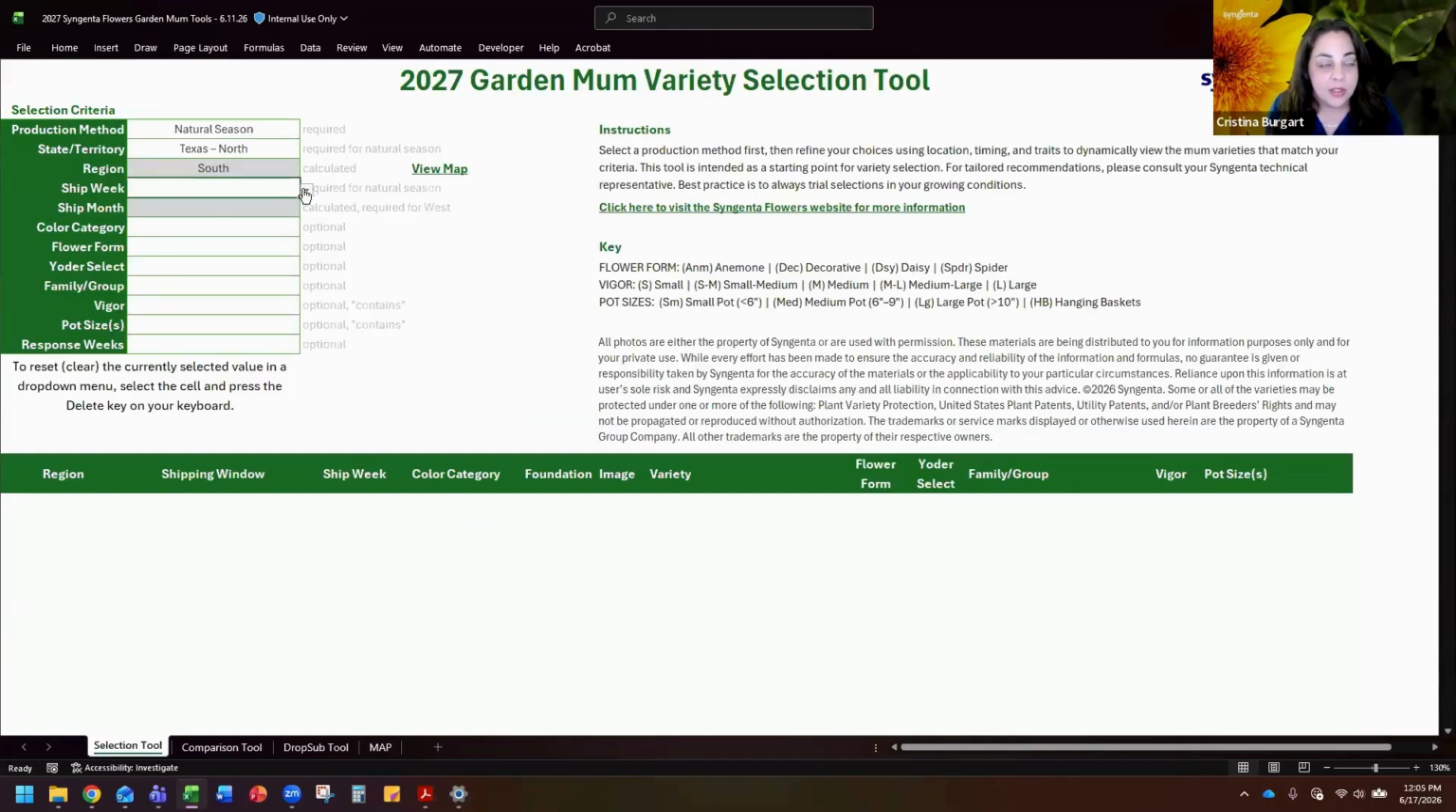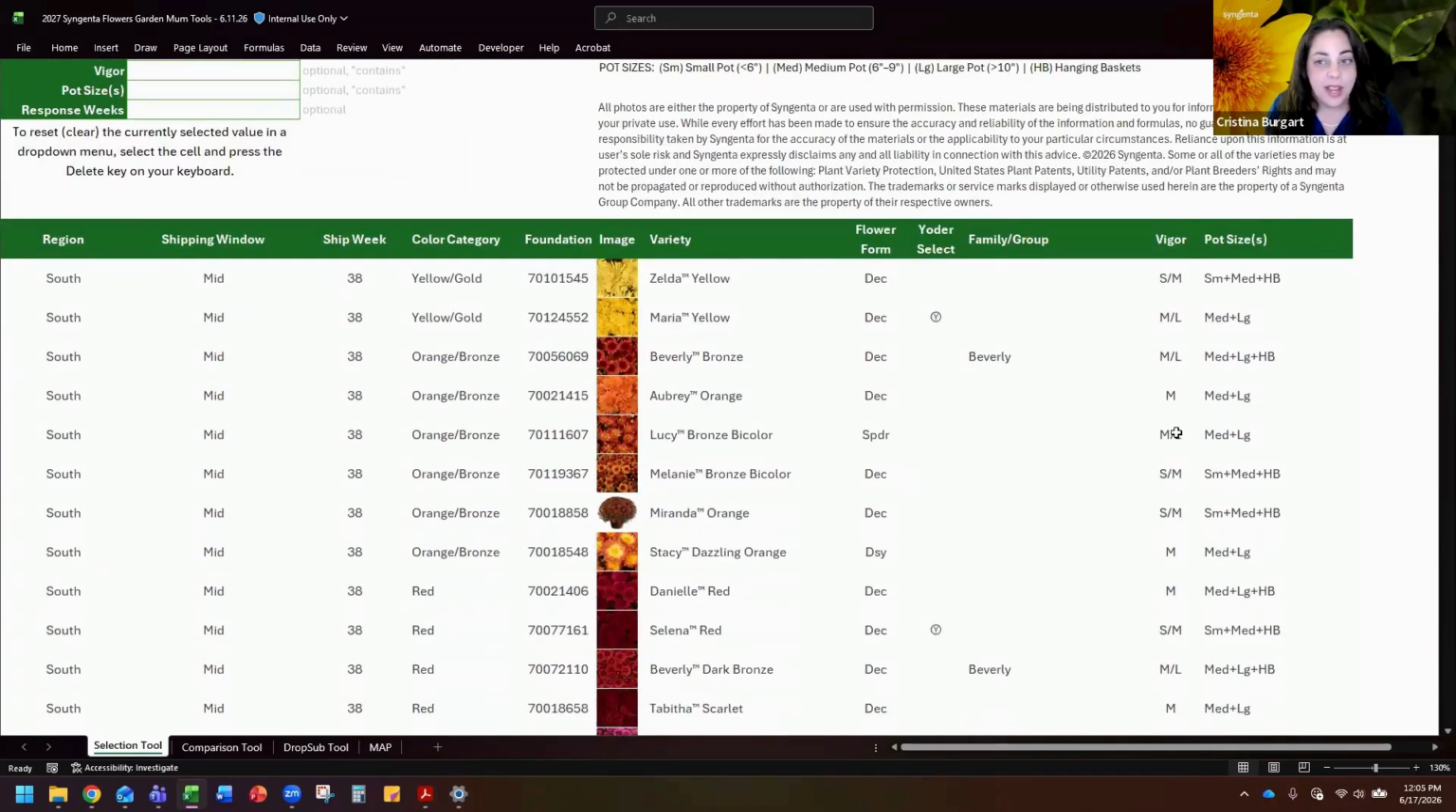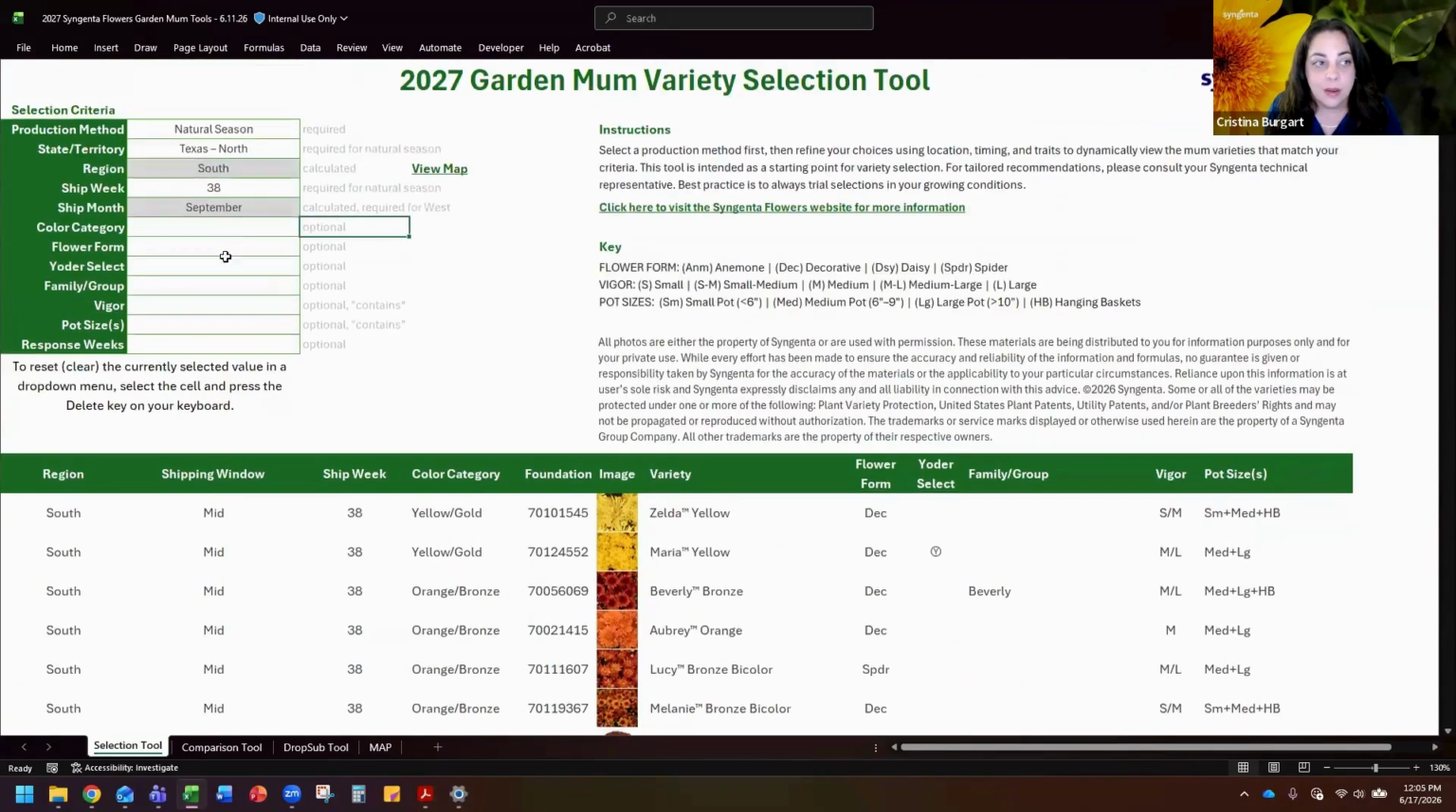If you're growing in natural season, you'll be required to select a ship week. And then the tool will dynamically display all the varieties within our assortment that match your desired selections. There are additional optional filters for color category, flower form, Yoder select, family or group, bigger pot sizes, and response weeks.